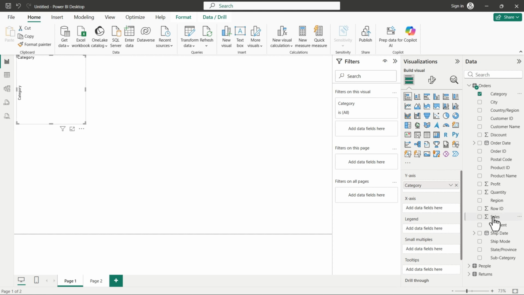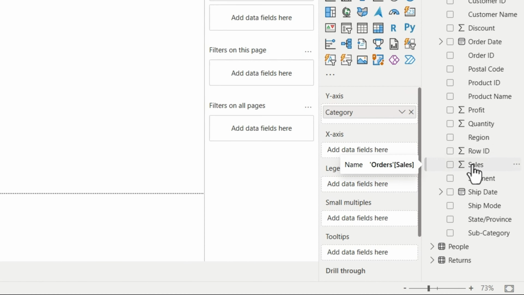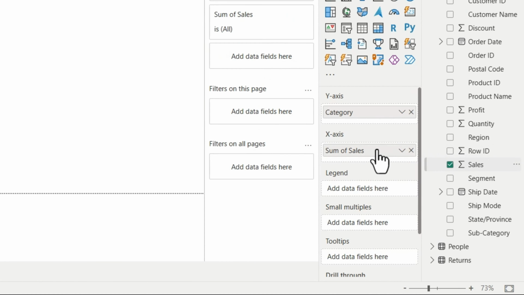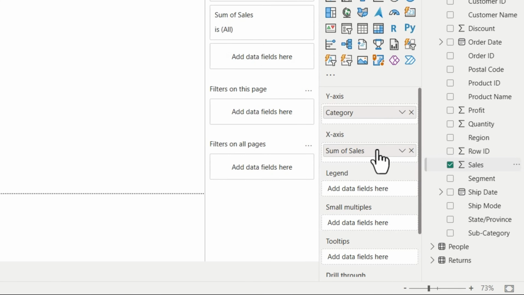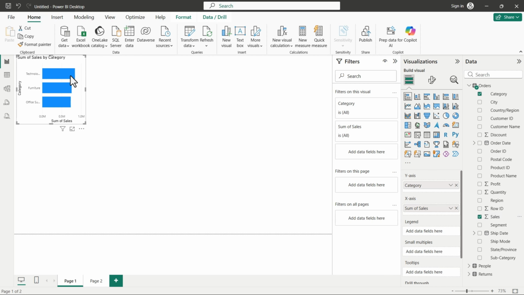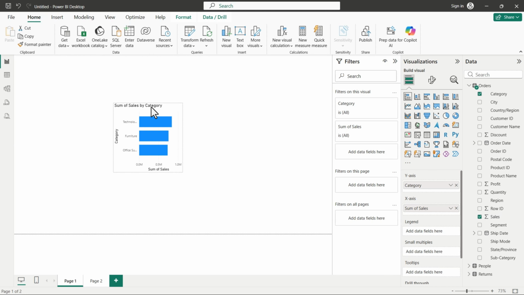Second, let's add our metrics. Grab the sales column and drag it straight into the x-axis bucket. Instantly, you'll see standard blue horizontal bars showing your total sales for technology, furniture, and office supplies.